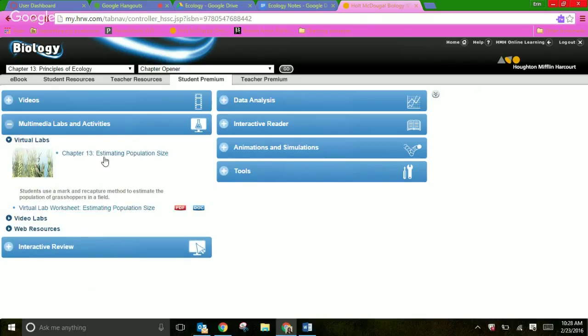And then what you can do is on your own time, you can just click on it and it'll bring up a new window and you can go through the activity and fill out the lab write-up as you go. And that's how we do virtual labs.